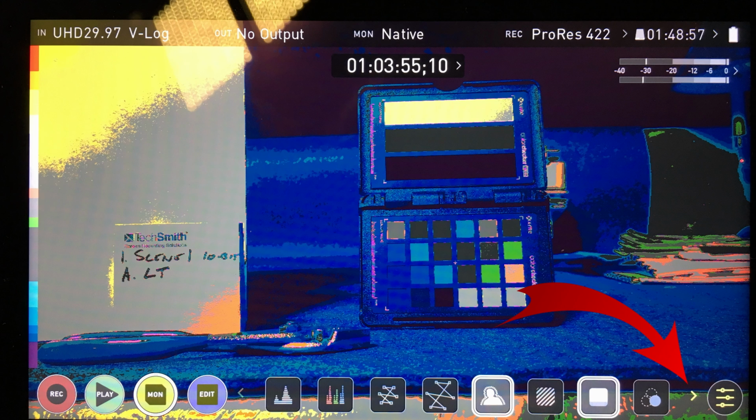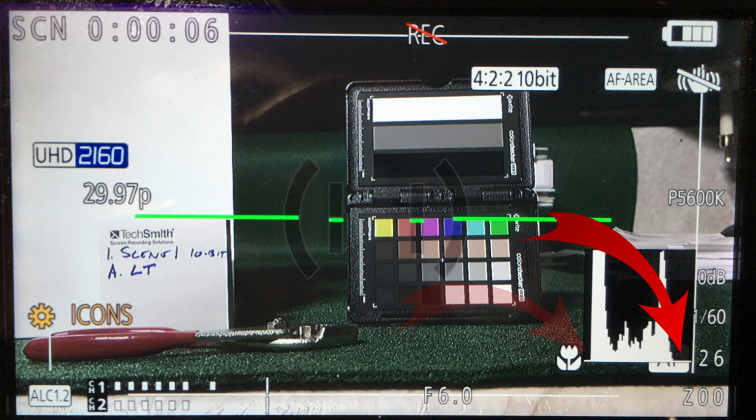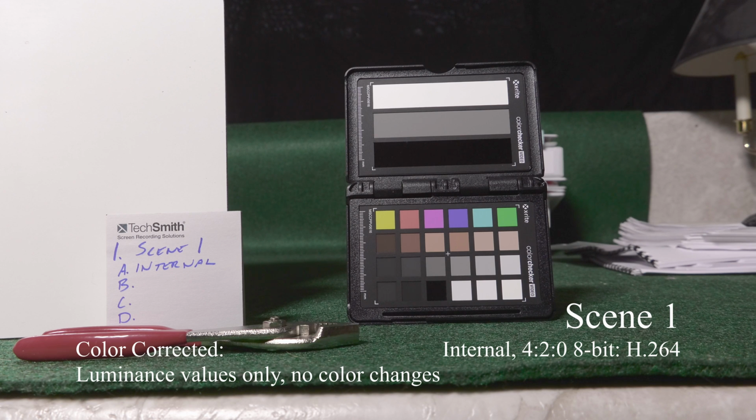Notice a small, thin area of black that I'm pointing out here. The black here is crushed according to the Ninja 5. And here we see that the highlight on the wrench is blown out, but it should be; it was in real life too. On the waveform, we see the same issue of crushed blacks and blown out highlights. But the histogram on the DVX-200 does not show these issues, so by itself, the Ninja 5 offers more accurate exposure tools. For these comparison shots, I did only minimal color grading, just luminance values, no color changes.